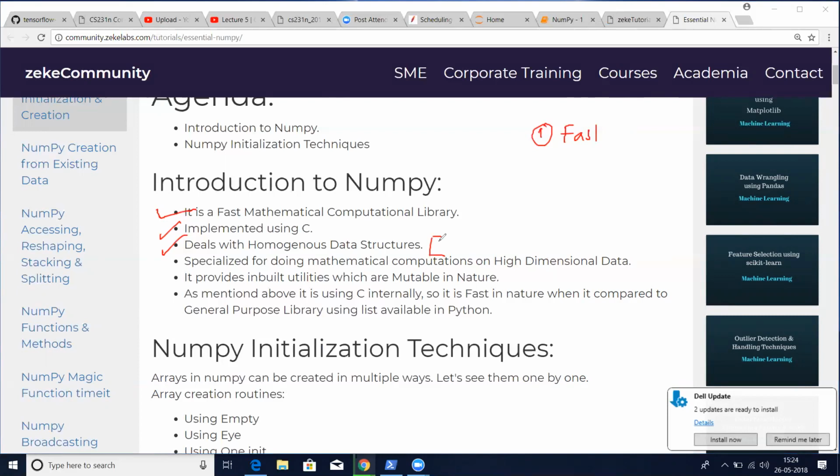Then, this is a specialist library for doing high dimensional computation. Machine learning usually involves converting your data to higher dimensions and doing some complex mathematics. We'll discuss that. So this library is much more suitable for that.